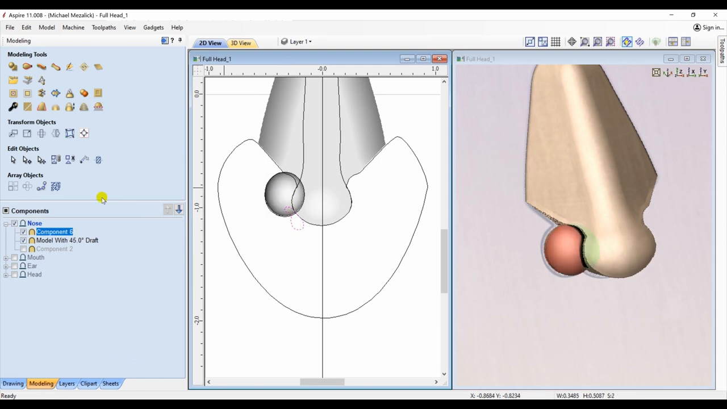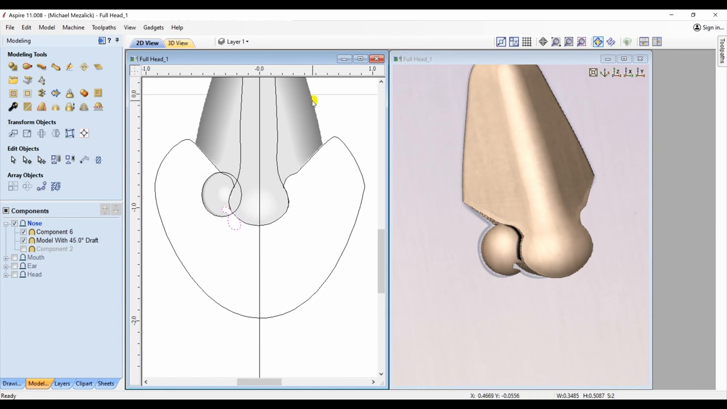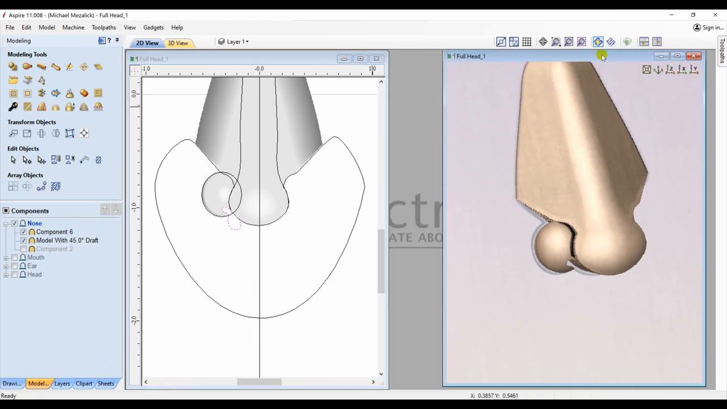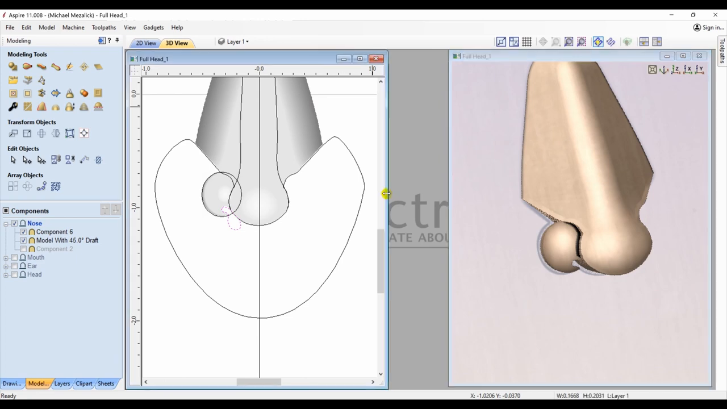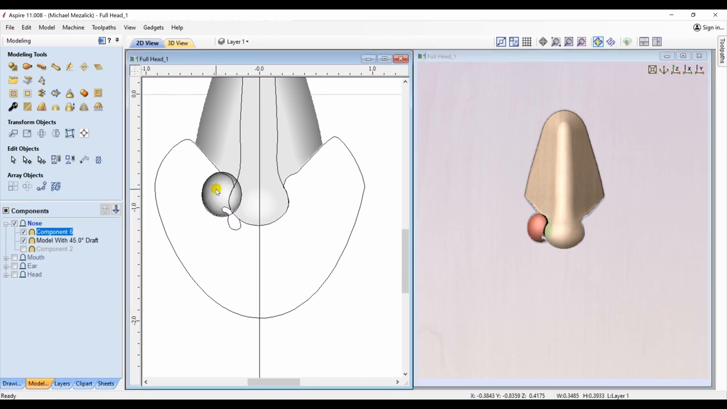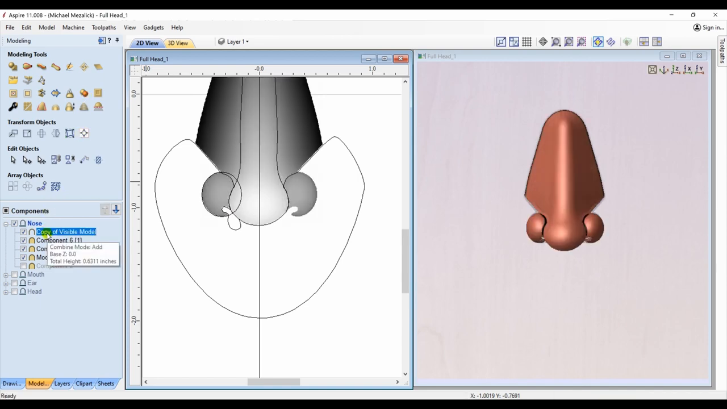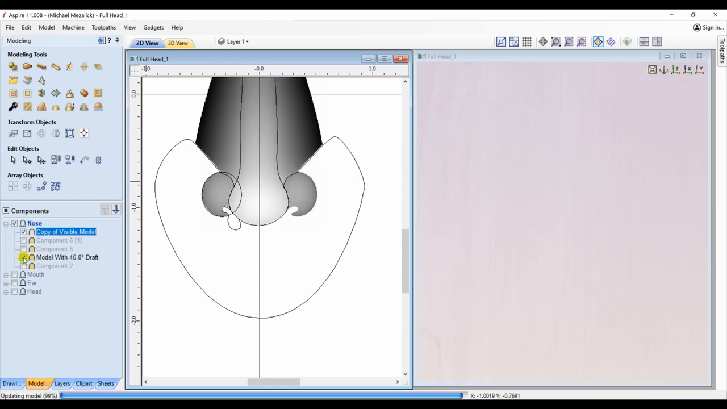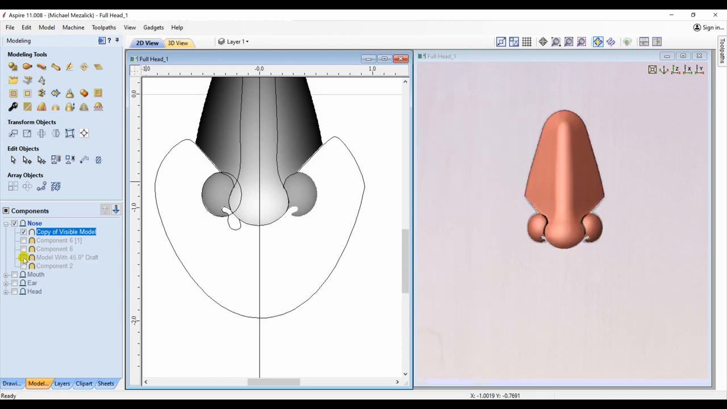Choose my small little vector that I drew for the nostril cutout. Choose my dome and delete what's inside that closed vector. I'm going to adjust these windows just so I can see it a little bit closer. Choose the dome. Mirror it to the right side. Create a component from that visible model. And of course, into the sculpting tool.